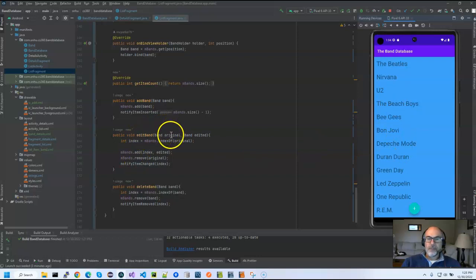Edit band works like this. We give it the original and the updated. We find the index of the original one. This is where we need the equals method implemented. And then I'm going to add in that spot the updated band, and then I'm going to remove the original from the list, and then I'm going to notify that the item's been changed in that particular index. So again, that'll update this recycler view. And then for delete band, we are going to get the index of the current band that was deleted. We're going to remove it from this list, and then we're going to notify item removed. So cross your fingers, some of this is going to work, but again, I told you there's a bug or two back in the band database.